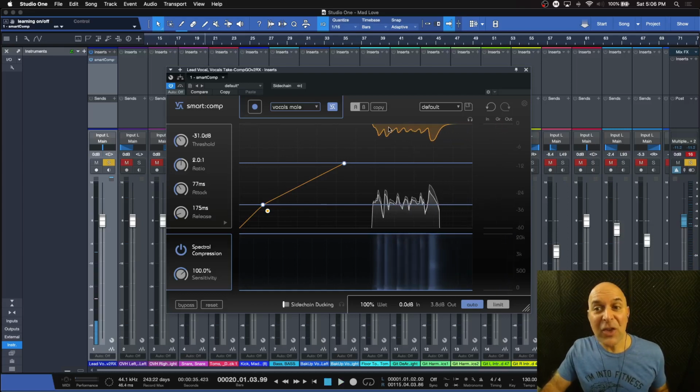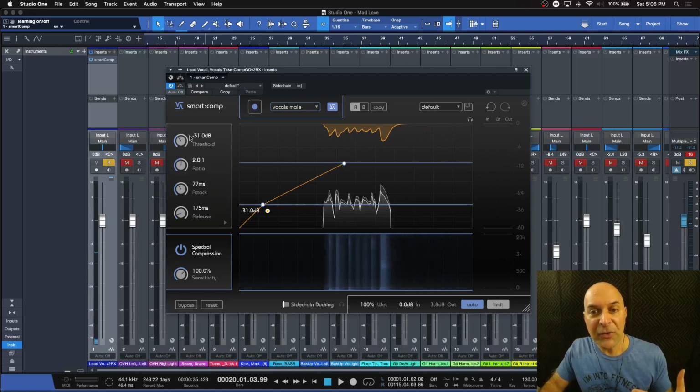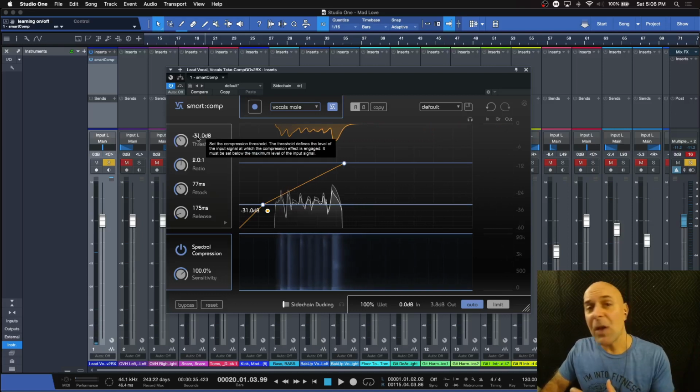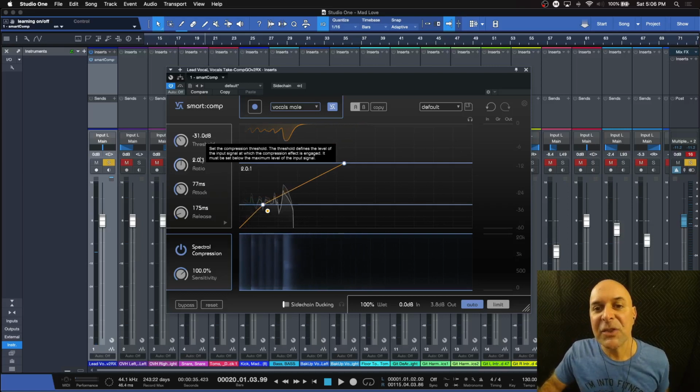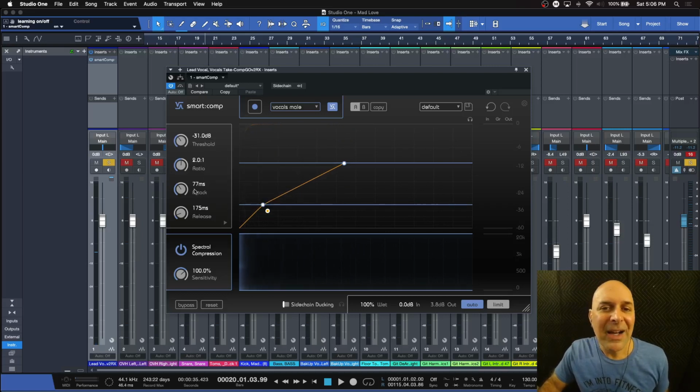So here is the top where we have our threshold set. It's set at minus 31 for us. Now this is automatic. We can change this as much as we want. Our ratio is 2:1, relatively quick attack, 77 milliseconds medium, and 175 millisecond release.